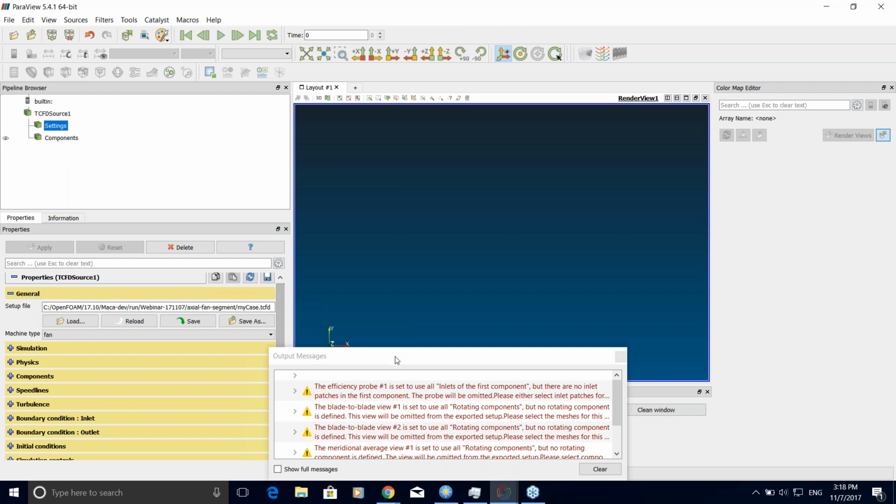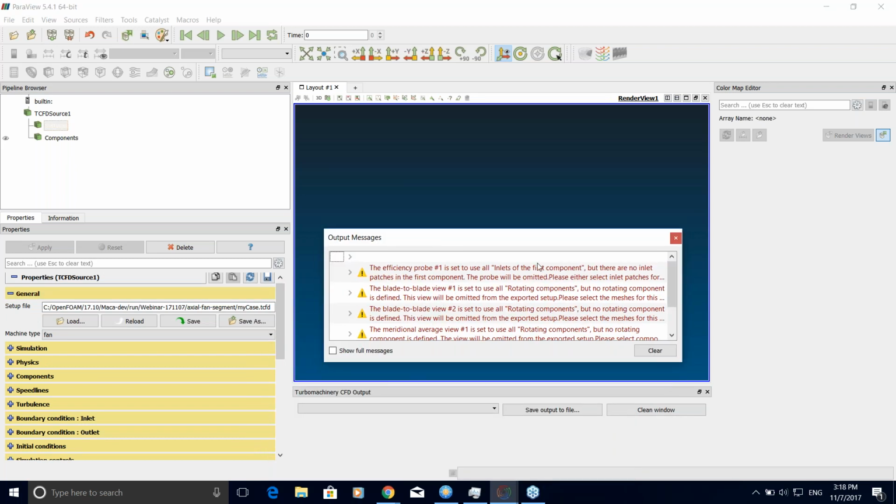Anytime you click on apply, it will show you what is not filled yet and what needs to be filled during the setup process. So you can see here that something is missing in the efficiency probe. We will see later on what needs to be set up. So I can close it for now.